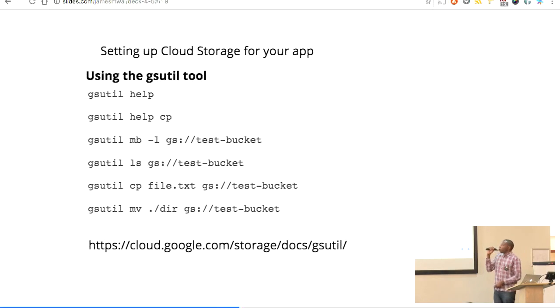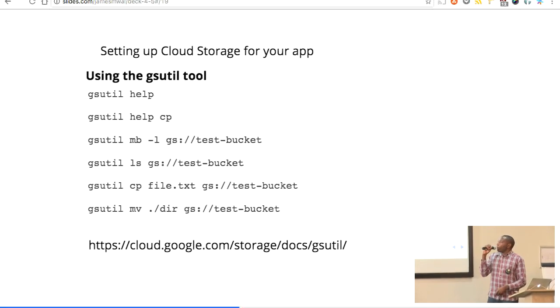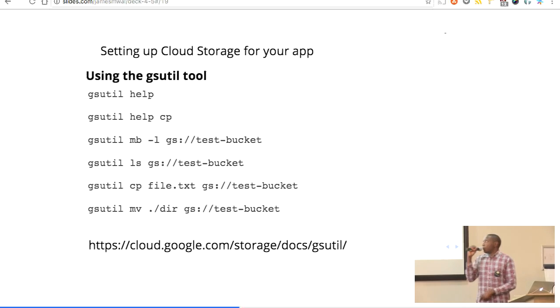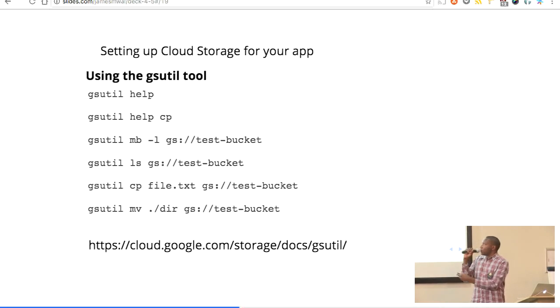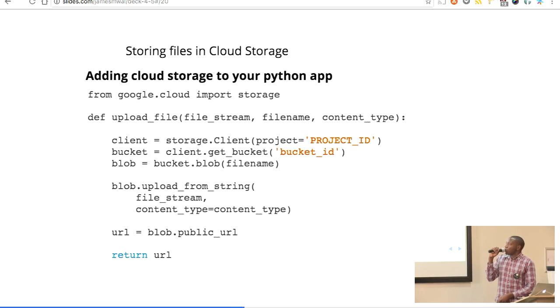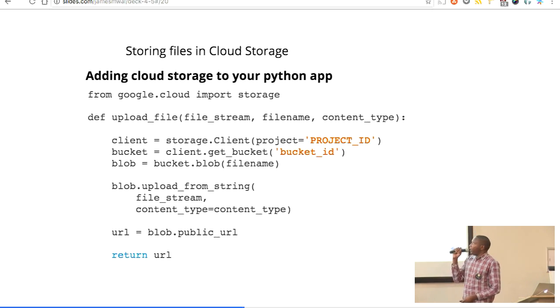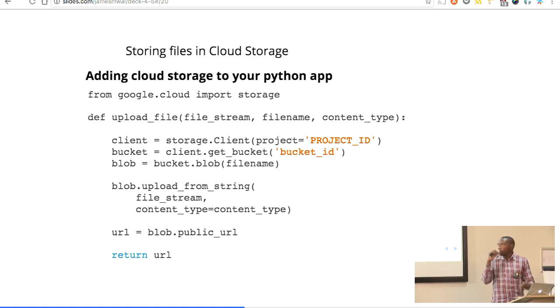For example, if I wanted to create a bucket from my command line, you just call gsutil and give it the URL of the bucket I want to create, and that will be available for my project. I can list all the files in a bucket. I can copy files from my machine to the bucket, or move an entire directory from my local storage. So it's a very important tool. But since we are talking about Python today, how do you upload files to cloud storage from your Python project?